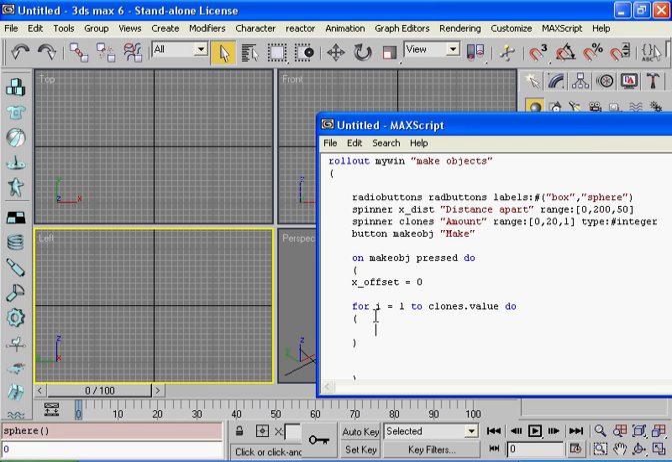So if we just go through and write out the first line, if rad buttons, and remember the rad buttons is the radio button object that we can tick either box or sphere, and what we want to test of that is the property state. So we put rad buttons, which is the internal name, a full stop to tell it that we're going to be accessing a property, and then we tell it what property, in this case state.